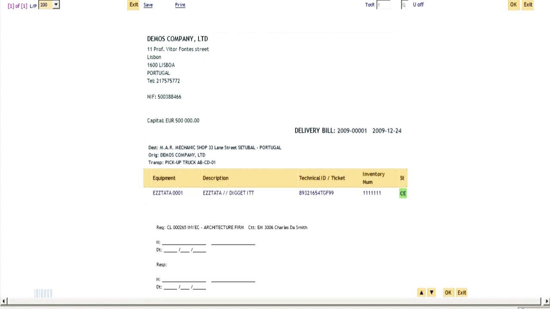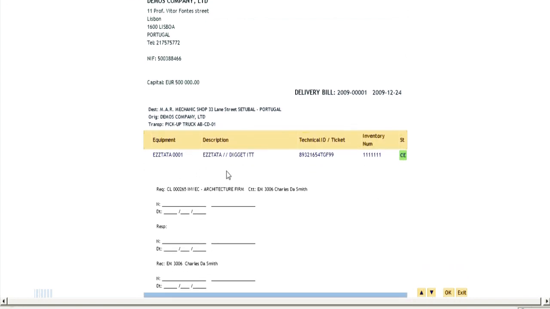There may be several ones for many pieces of equipment. Then one could type in any comments, and the rest of the document with any remarks for signatures if necessary.